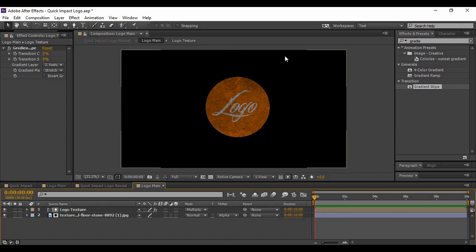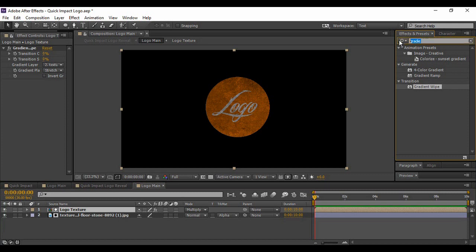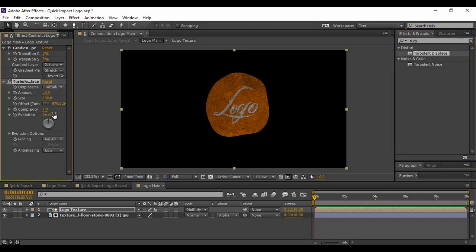Now as soon as you do that, you will see that your logo has changed in texture, and now its texture is similar to that of this other texture layer that we just imported, and that's exactly what we want. Then while in effects and presets, search for an effect called turbulent displace under distort. Apply it again to your logo layer, change the size to 4 and change the amount to 80. Now this is too much, so I'm going to change the amount to 60.